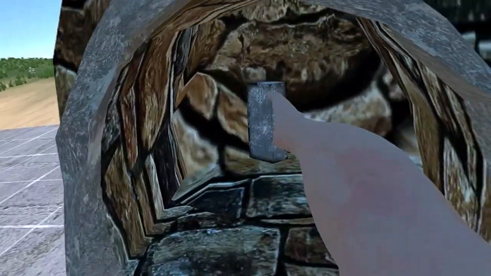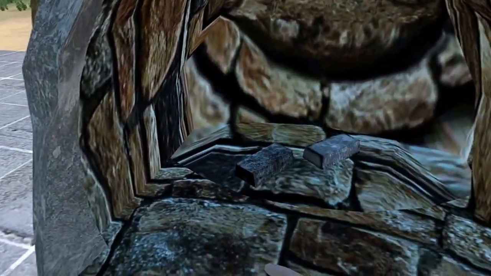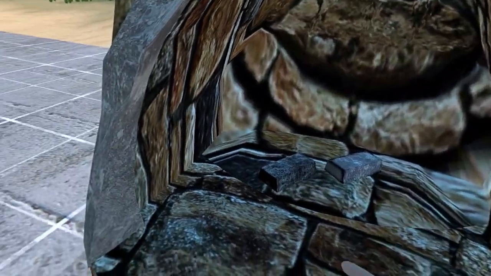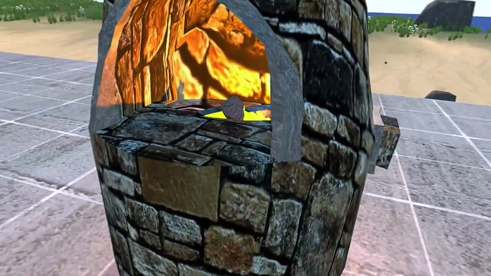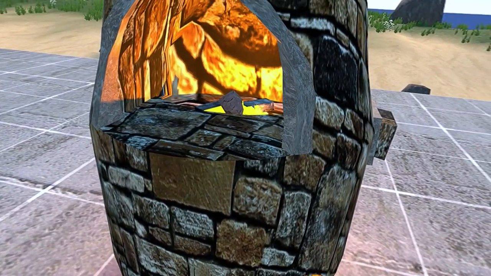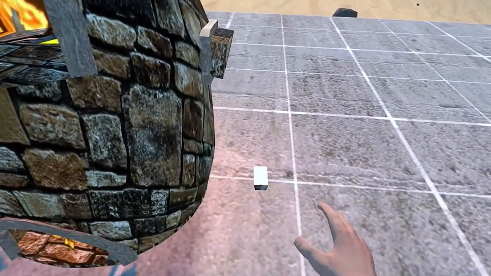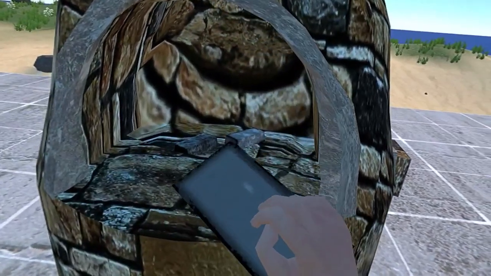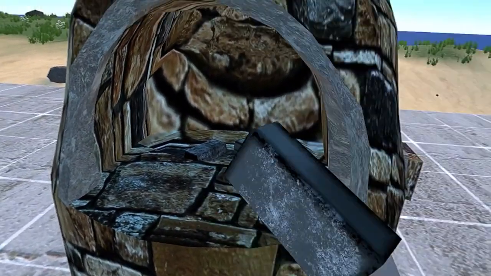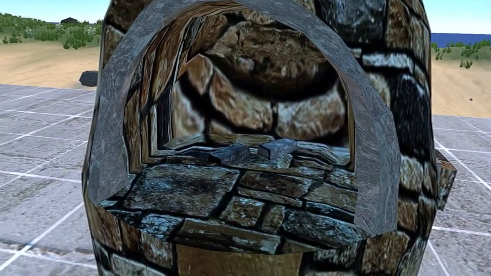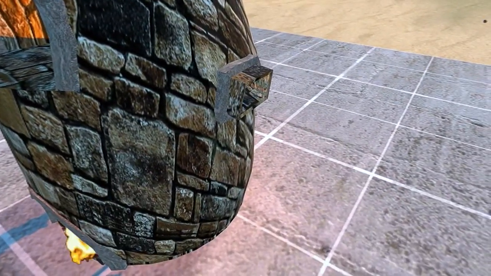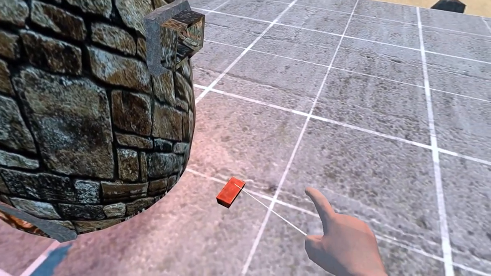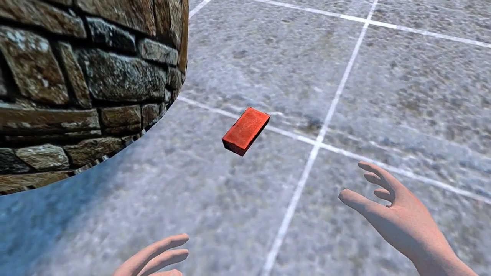Now, bronze ingots can be made with 2 copper ingots and 1 tin ingot. So we only need 1 more copper. And when I put the 2 copper ingots and 1 tin ingot in the fire, then we will have 1 bronze ingot. Right here, a bronze ingot.